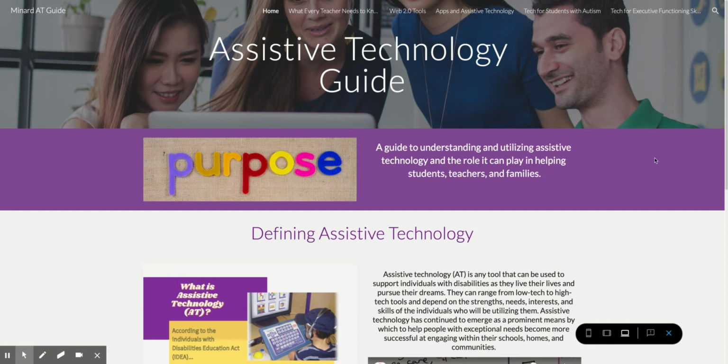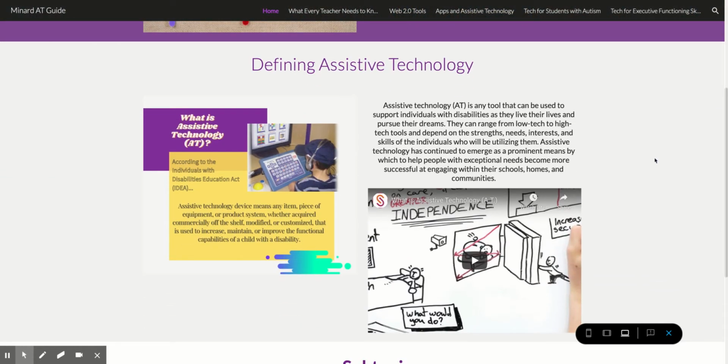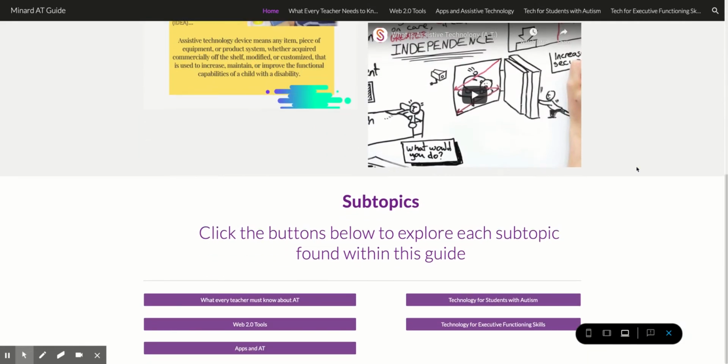The purpose of this is a guide to understanding and utilizing assistive technology and the role it can help in students, teachers, and their families. On the front is where I defined assistive technology, both according to the legal rights as well as putting in my own words what I think it means. And then these are the subtopics that I chose to focus on: what every teacher must know about assistive technology, Web 2.0 tools, apps and AT, technology for students with autism, and technology for executive functioning skills.